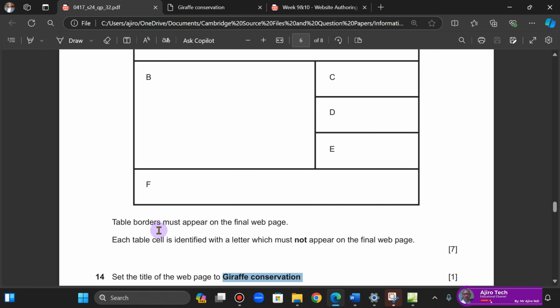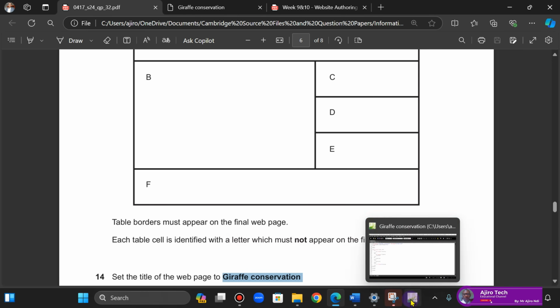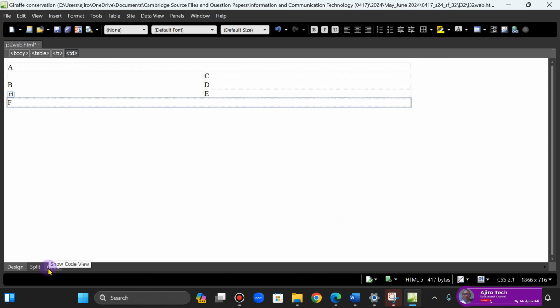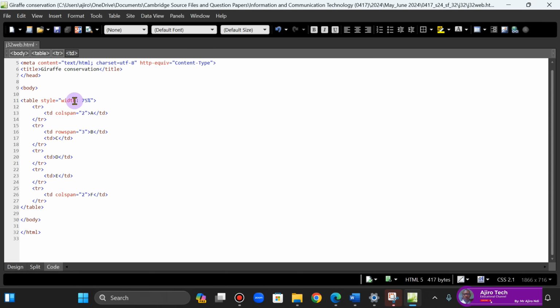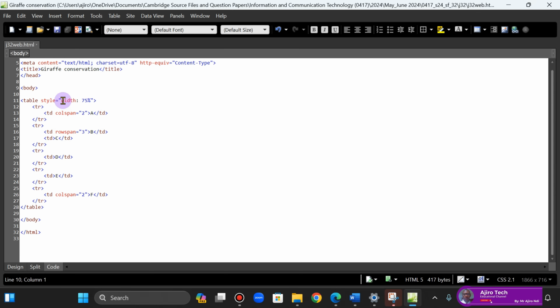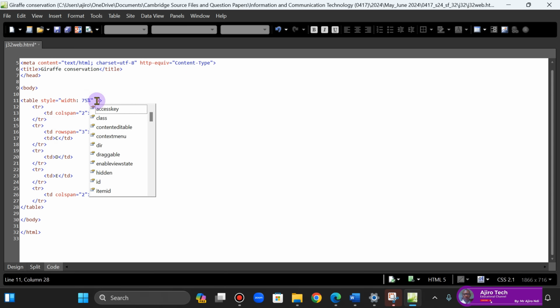All right. Table borders must appear on the final web page. Each table cell is identified with a letter which must not appear on the final web page. Very important. Okay, so we're just using this to check, because if we save this and go to our actual web browser to check our web page, we're not going to have this unless we add what? A border. So I'm going to add a border because I want to use my web browser to check. So that means border equals to 1, and I'll save.